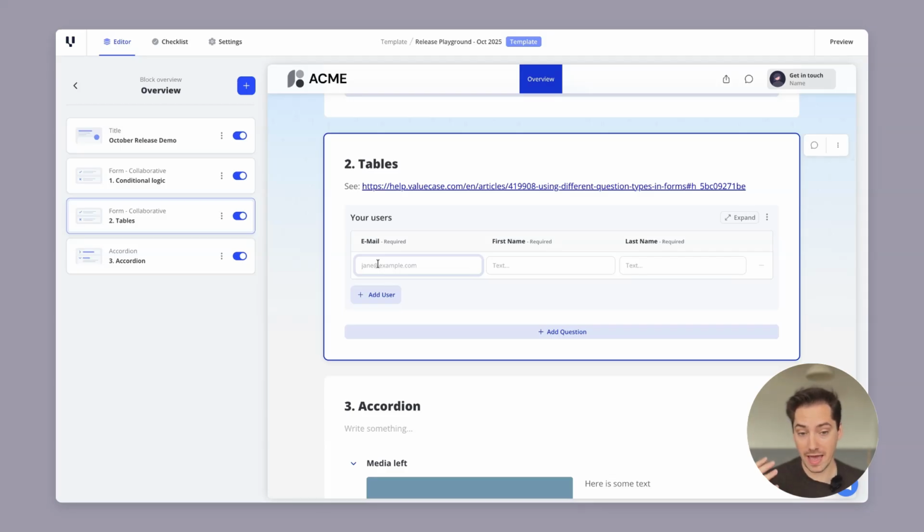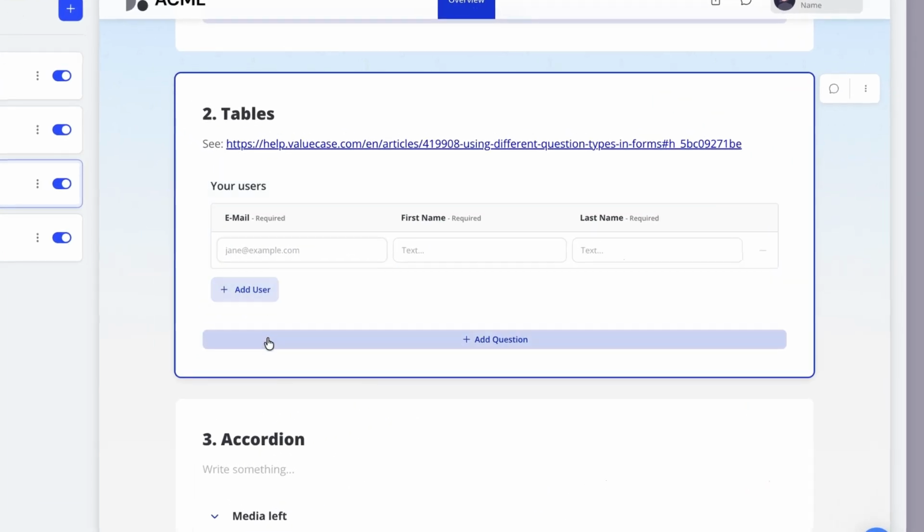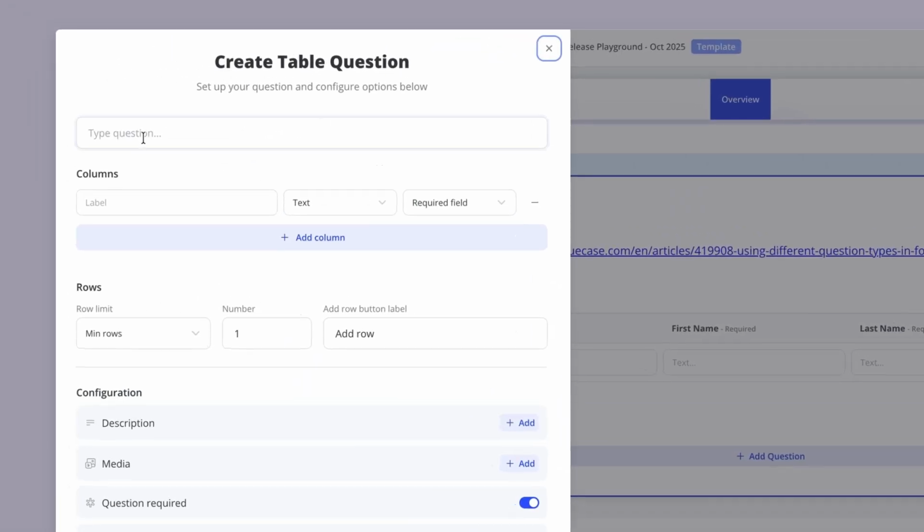However, we now added this natively to Value Case. You can basically freely define table questions and then let your user fill this out. So let me show you how that works. I will just add another one and can click on table here. And this again brings up our new format and I can put in just table as the question format, right?